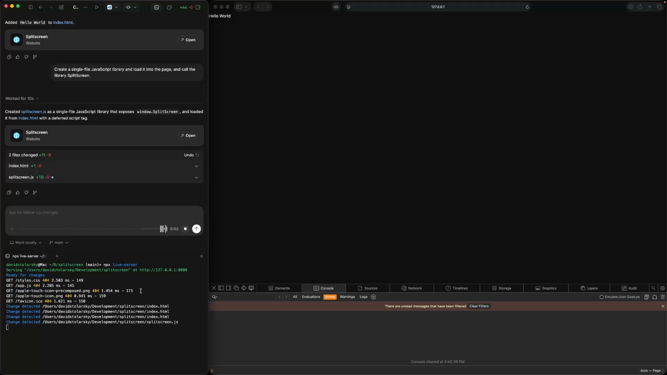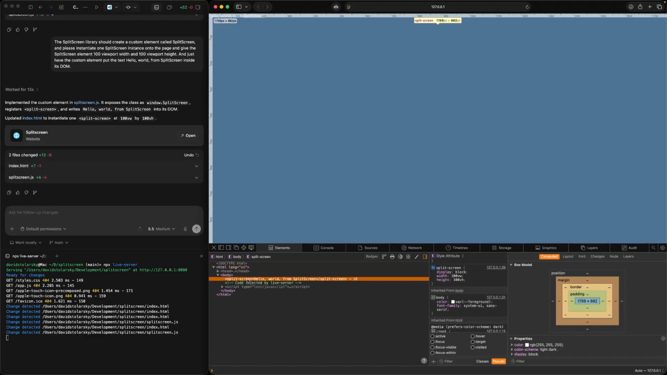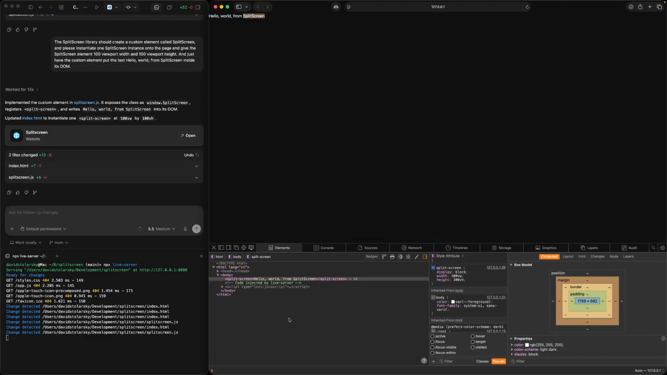The split screen library should create a custom element called split screen. And please instantiate one split screen instance onto the page and give the split screen element 100 viewport width and 100 viewport height. And just have the custom element put the text hello world from split screen inside its DOM. So we got split screen, very nice.